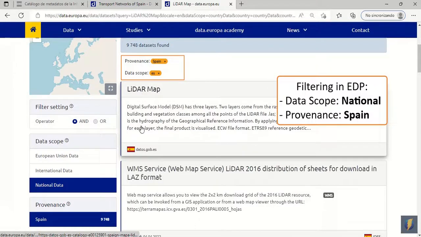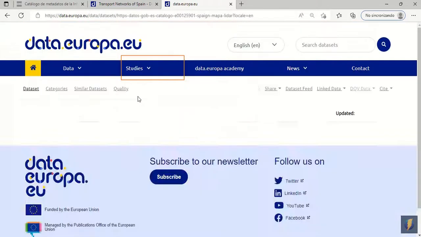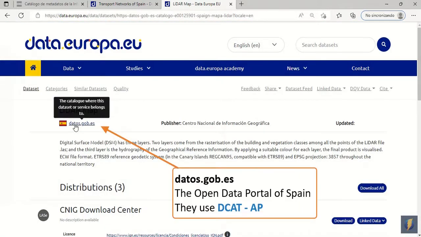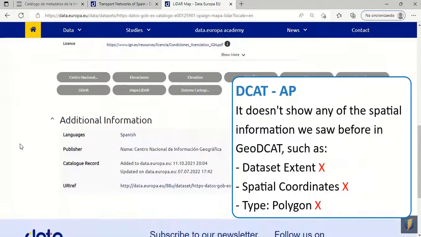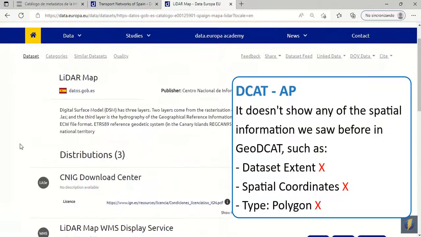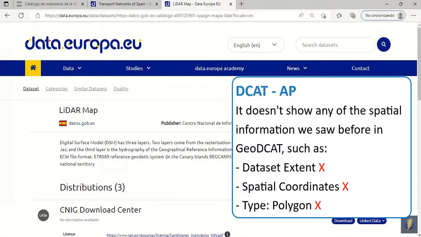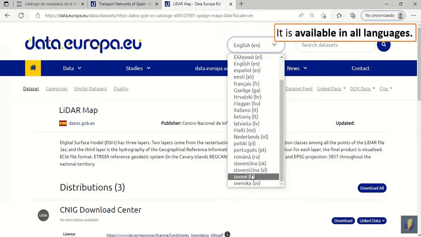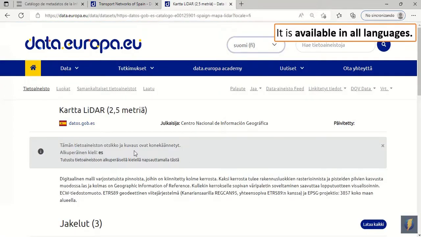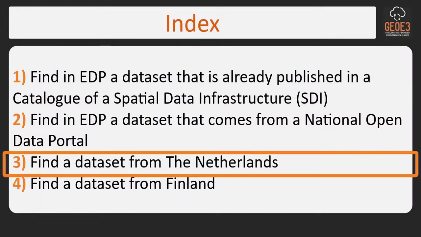This dataset comes from datos.gob.es, which is the National Open Data Portal of Spain. EDP is showing the information according to DCAT, not GeoDCAT, since it doesn't have spatial elements such as the extent or coordinates. Regarding the language issue, if we select another language, Suomi for instance, you can see the title and abstract available. Now let's look at an example of a dataset from the Netherlands.